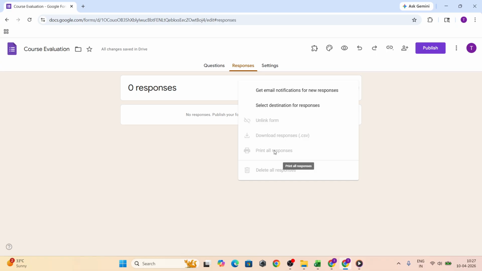Select your printer and click Print. If you want a digital copy to share, change the destination to Save as PDF. Confirm the file name and location and then save. That's it. You've quickly produced a polished summary of your Google Forms responses without leaving the Forms editor.